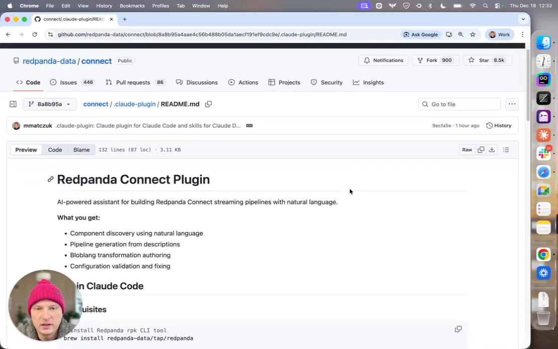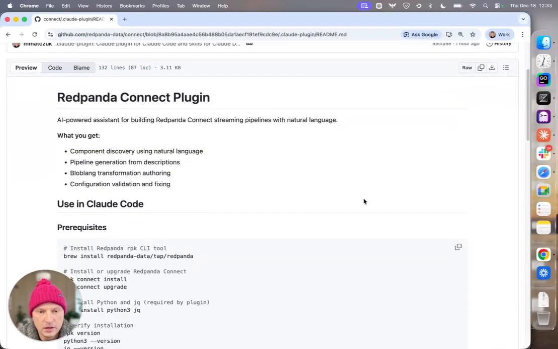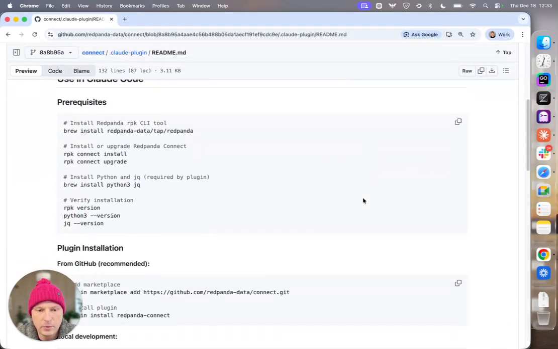I wanted to show you today a Claude plugin I have been building for Redpanda Connect, and I hope it would make your life so much easier. This is the Redpanda Connect plugin you can actually use in Claude Code and Claude Desktop.